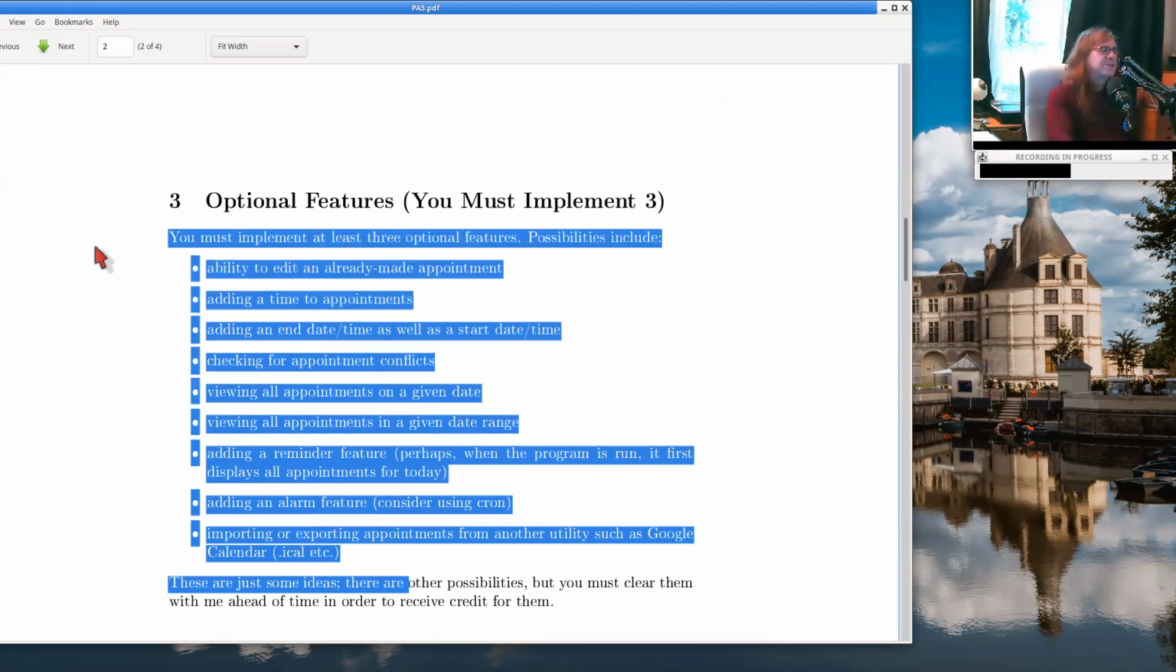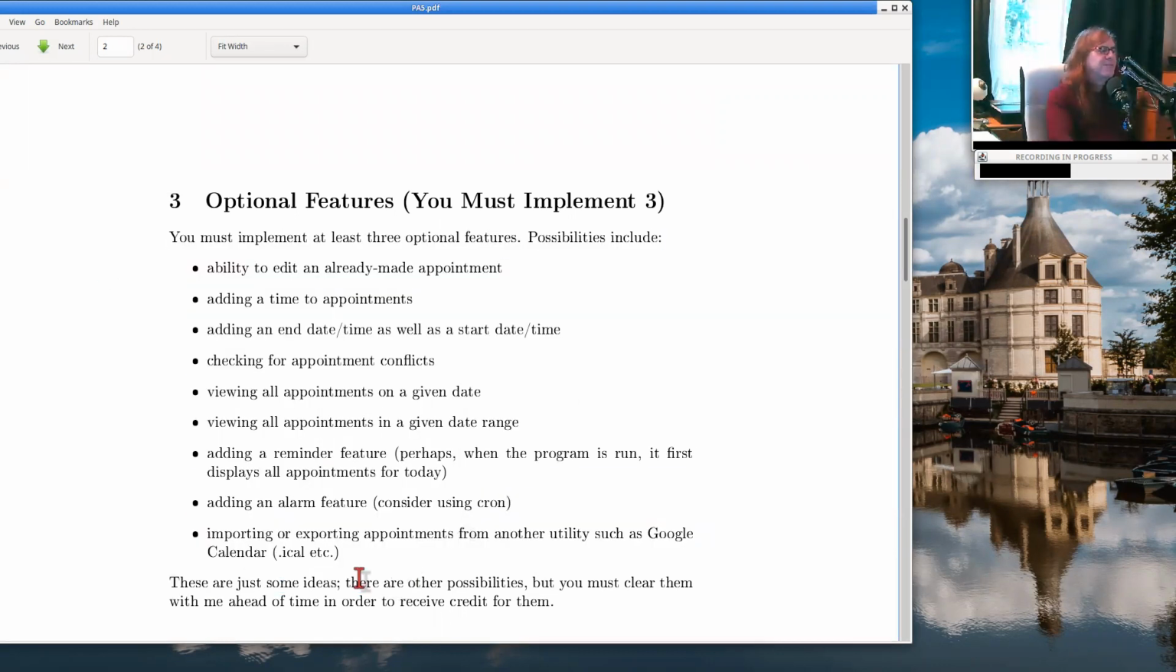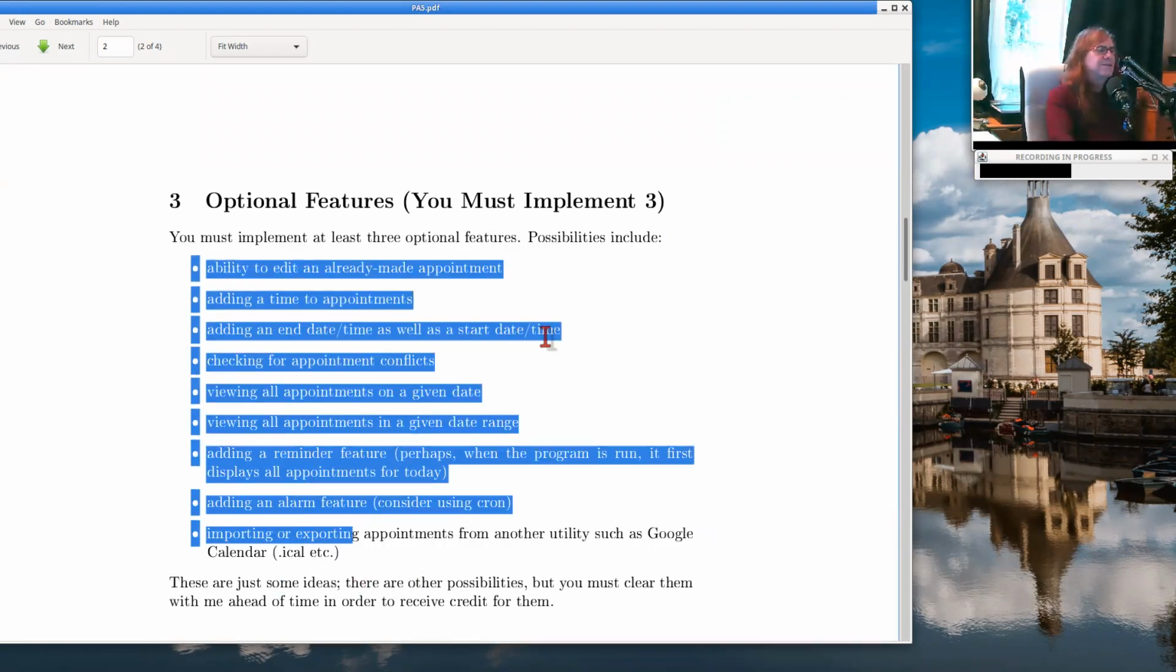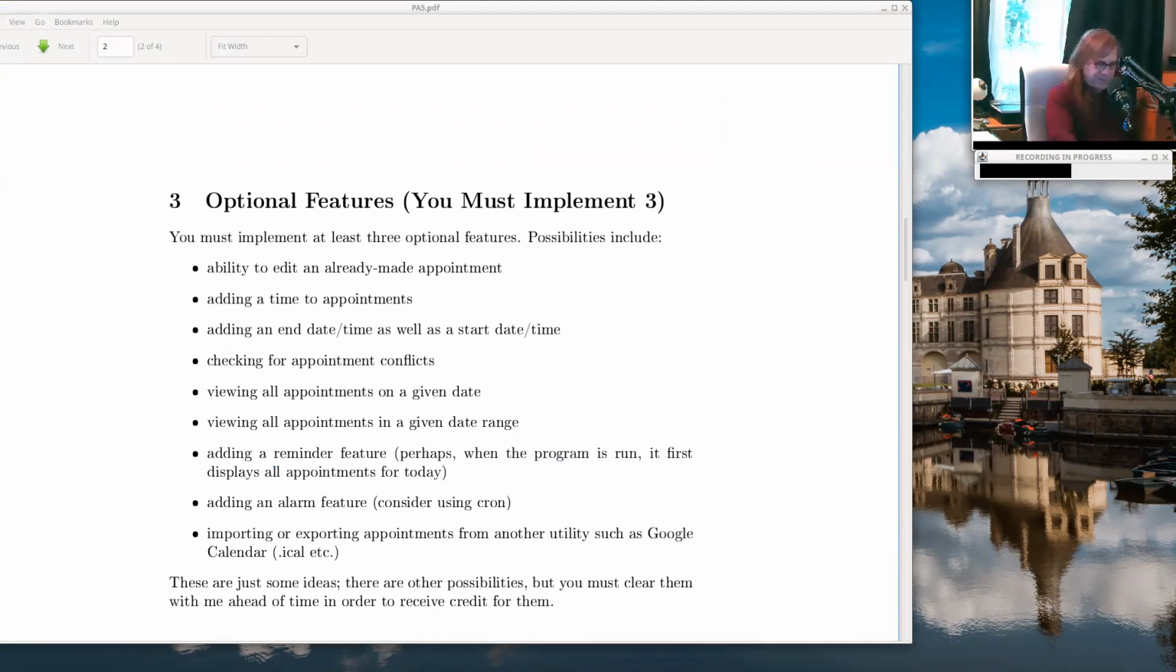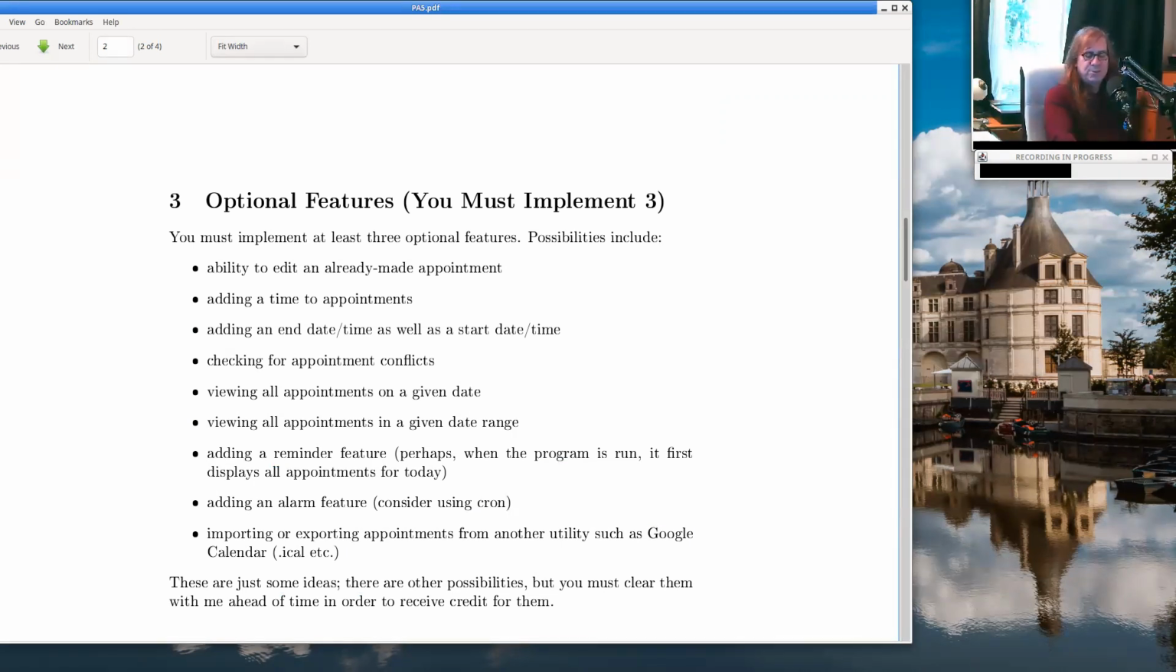And these are just suggestions, right? If you decide to do any of these, you're good to go. If you have some different idea that you want to pursue, let me know, and I can give you a thumbs up or suggest some changes to make it doable for this assignment, and so on.